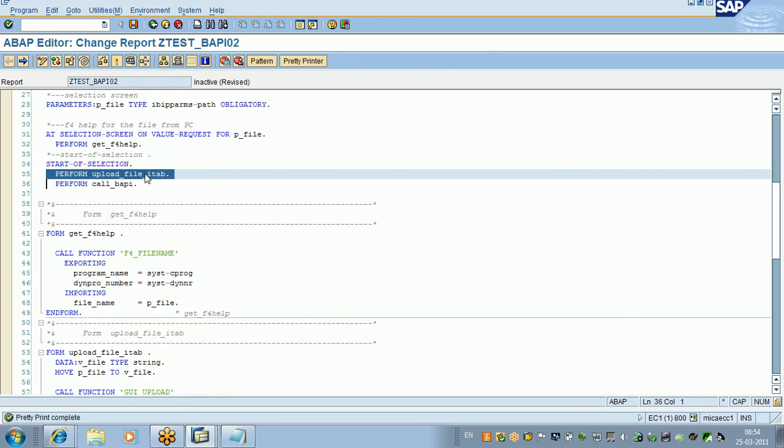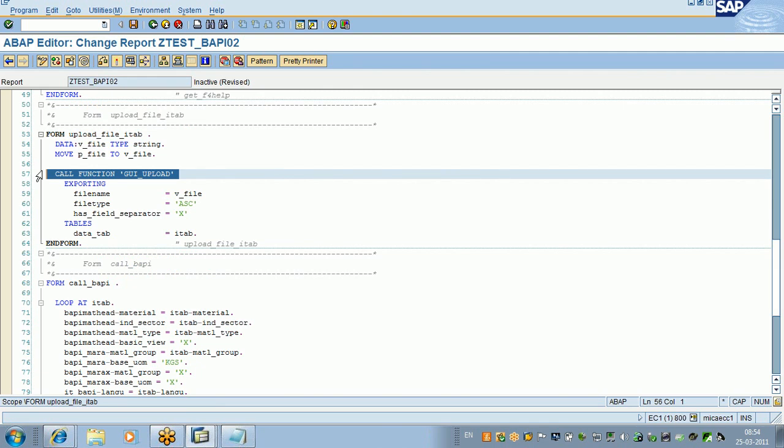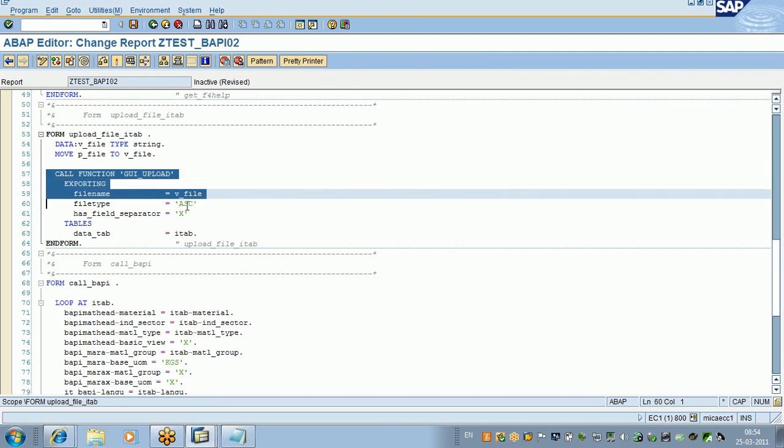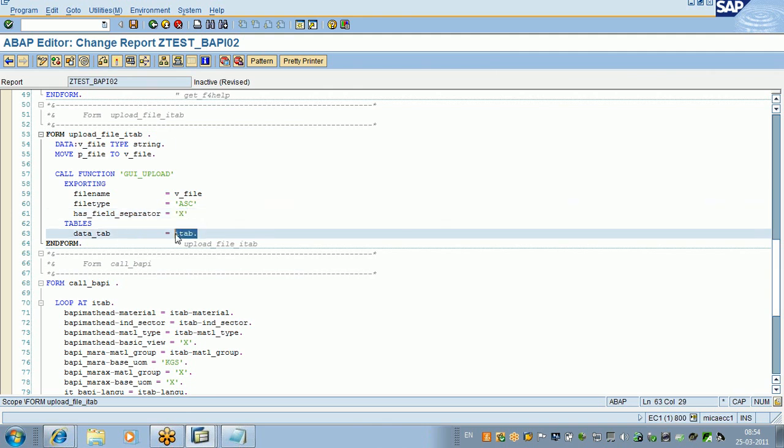Okay, so they want to upload the flat file. What are they doing in the flat file? Upload flat file. They are using the function module GUI_UPLOAD. They have given the file name, file type is ASCII, has file type, separator is X. Why do we give this X? It's a tab delimiter. If your file has a tab separator, you will give this X, and then you will get the data into the ITAB.